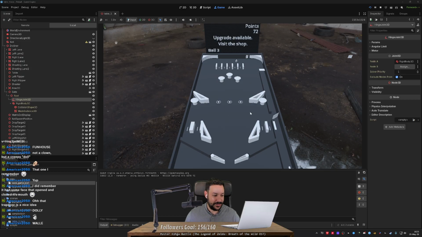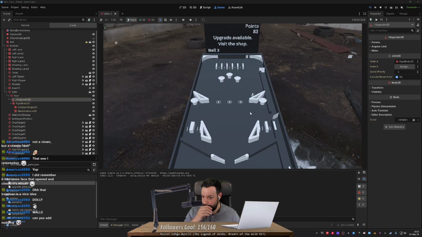Can you add nudging? Yes, I will add nudging. I mean, the thing got stuck in there, see? Okay, but nudging will require either the entire table to shake, or just the ball or the camera, or I don't know.